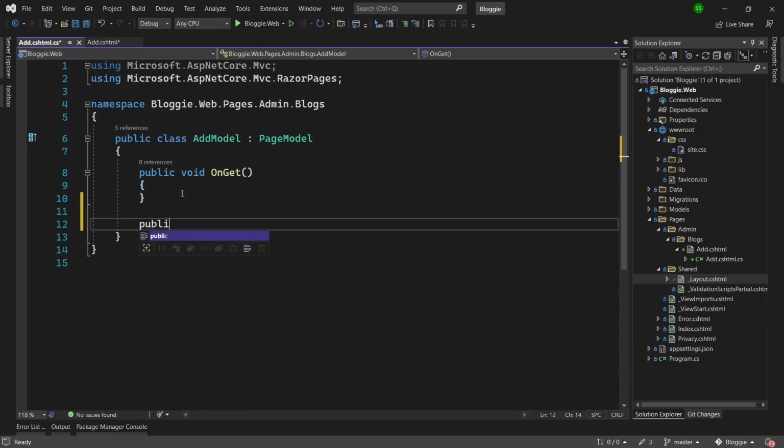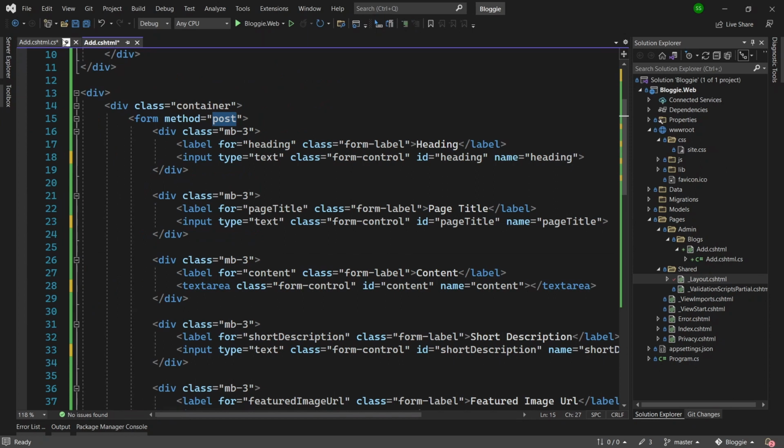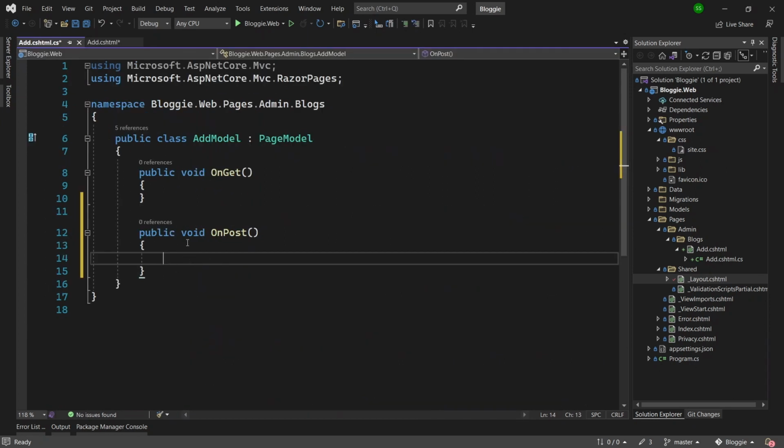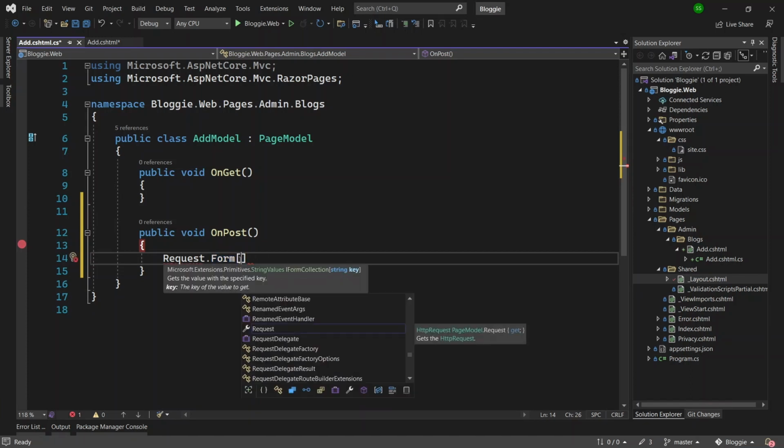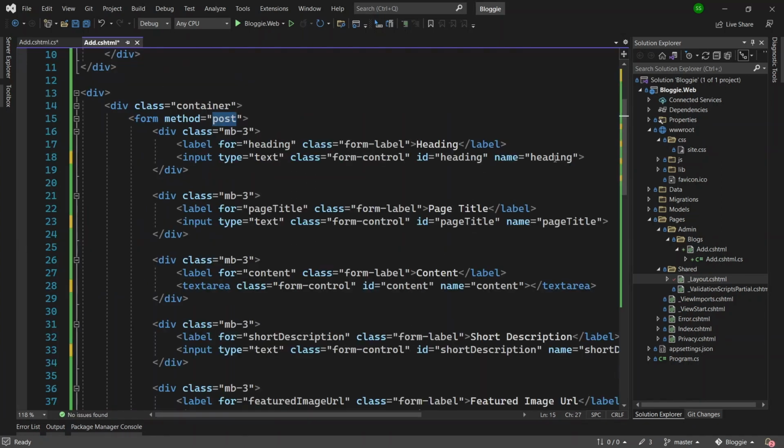I will have a public void onPost method. And whenever the form is submitted, our values will come over here. And this is the function in which we want to read our values coming from the form. So I will also have a breakpoint over here. And now using the first technique, I will read the request object. So I will say request dot form. So I'm reading the form, and then inside the brackets I can pass the key name, and that is the name attribute over here.